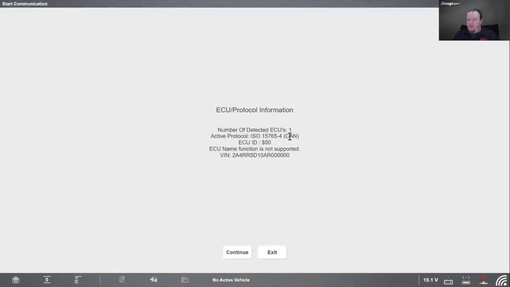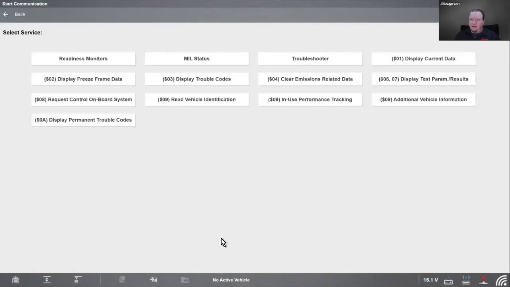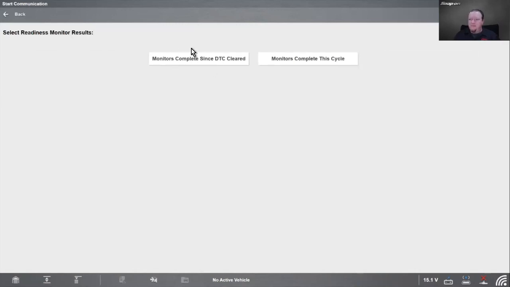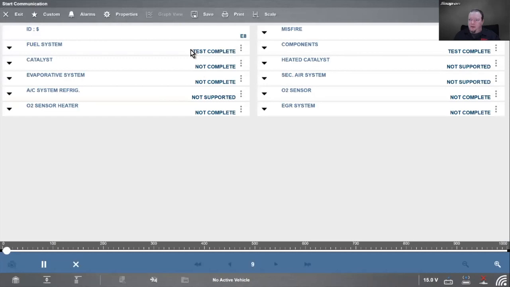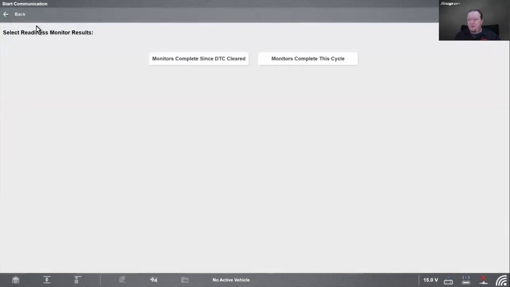It's going to say it found one vehicle. It's communicating over CAN. There's the VIN. Hit continue. And now we're in the actual simulated vehicles. Readiness monitors. Monitors complete. It's going to come through and say, okay, what's complete, what's not complete, what's supported or not, going through the different functions there.